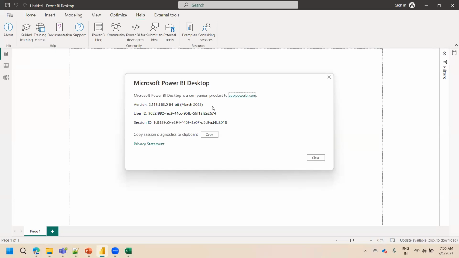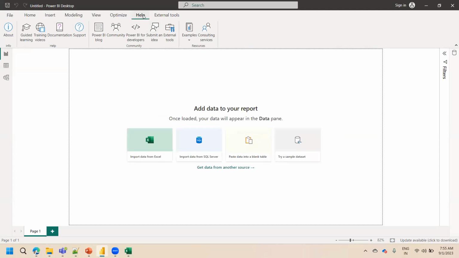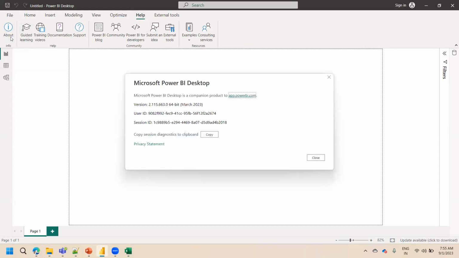Maybe at your end, you can check it. It is showing as August 2023. Yes or no? Can you please check it? Here, Help tab, click on About, to see which version or which latest build we are using. Is that August 2023 or older versions?